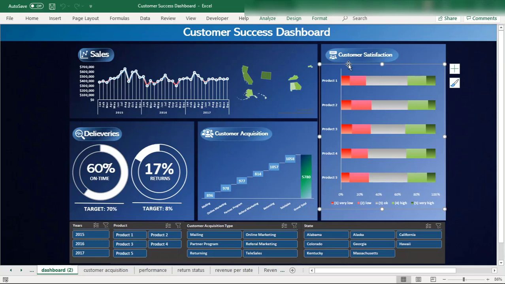Now in this video, we will start the process of inserting the slicers into our customer success dashboard. We will connect all these slicers with all these pivot charts that we have created and inserted here in the dashboard. And after connecting and doing some formatting, these charts will interact with the slicers. Slicers will act like buttons, and these slicers will control the data that these charts represent.